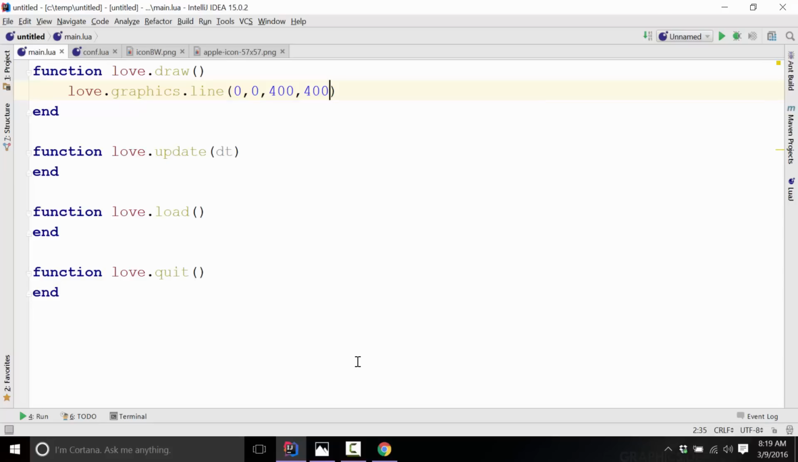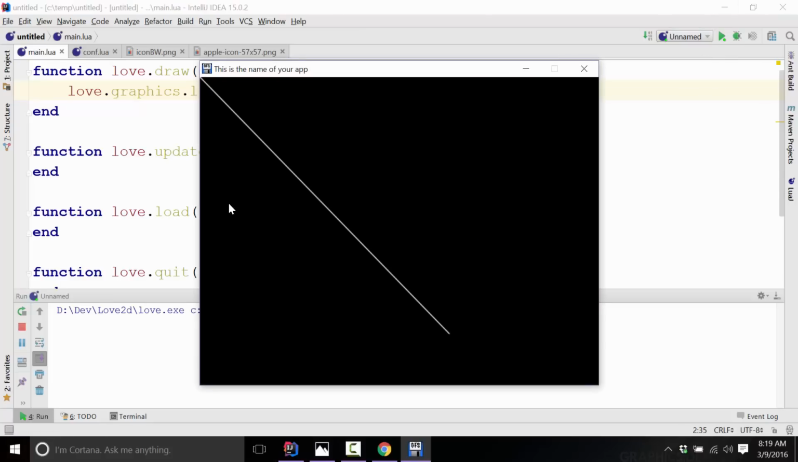So what this graphics call is basically saying is draw a line from the origin, or 0 and 0, to 400 pixels in and 400 pixels down. And I'll just go ahead and show you the direct result of this code. There you go. So there's a couple of very important things to pick up here.